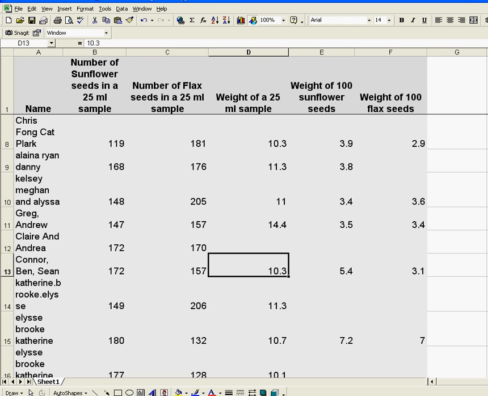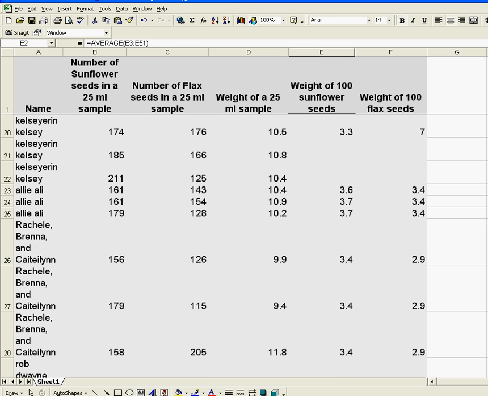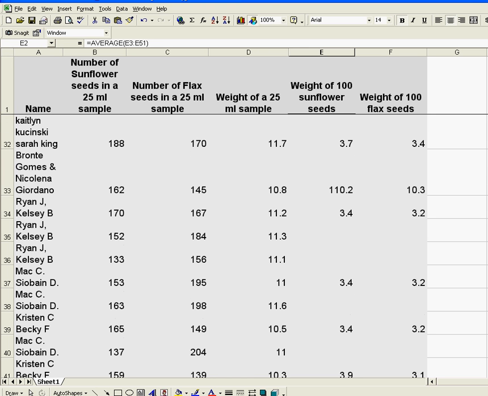All right, and then the weight of the sunflower seeds. Again, now somebody had, how did this average out at 8 grams? Okay, for 100 sunflower seeds. Well, let's go down, and as you scroll down, sure enough, somebody says the sunflower seeds weigh 110.2 grams. Well, that's clearly wrong as well. That's an outlier. We're going to get rid of that data because that data is clearly screwing up the rest of the data.